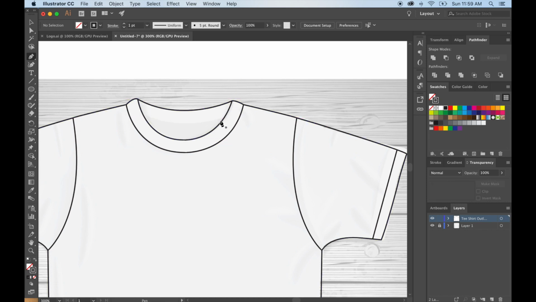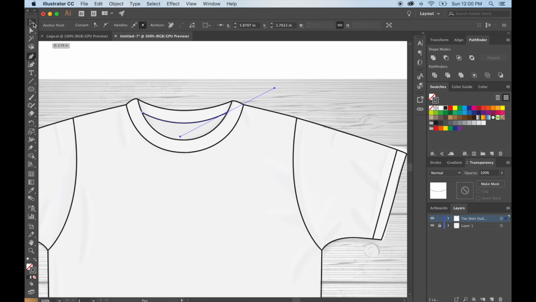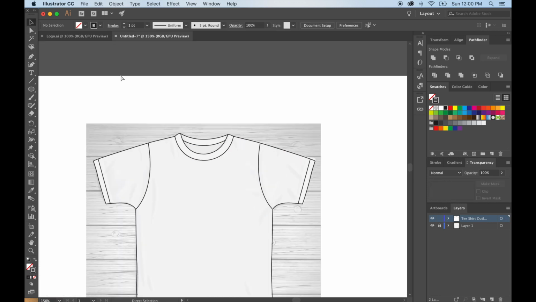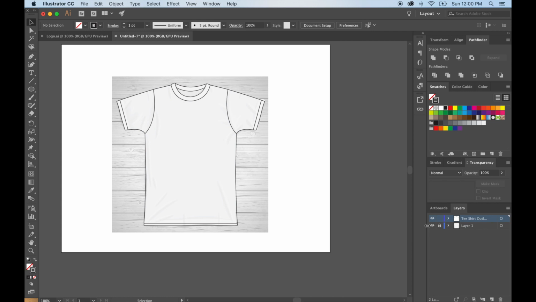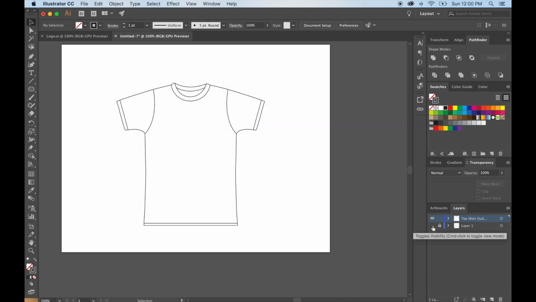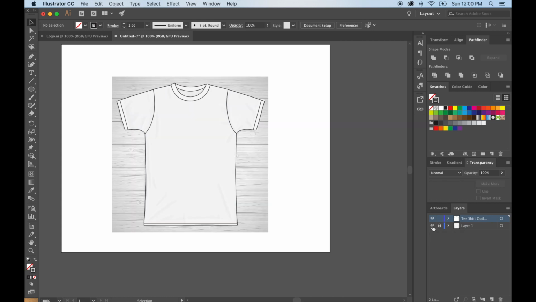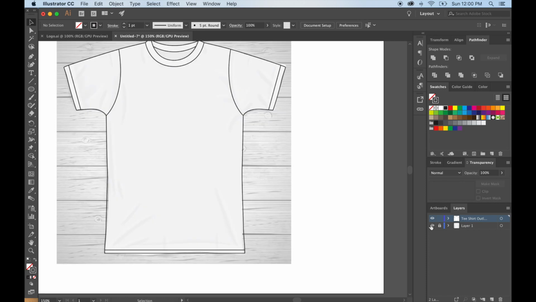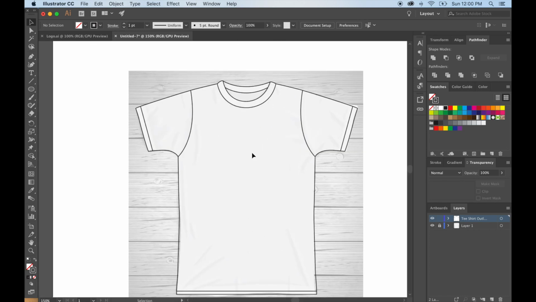We're going to do the back collar, and while holding shift, you're going to click the other side, and then now you're going to do this part. So now you have a line art of the t-shirt. So we're not done yet. We're going to add a couple more details.